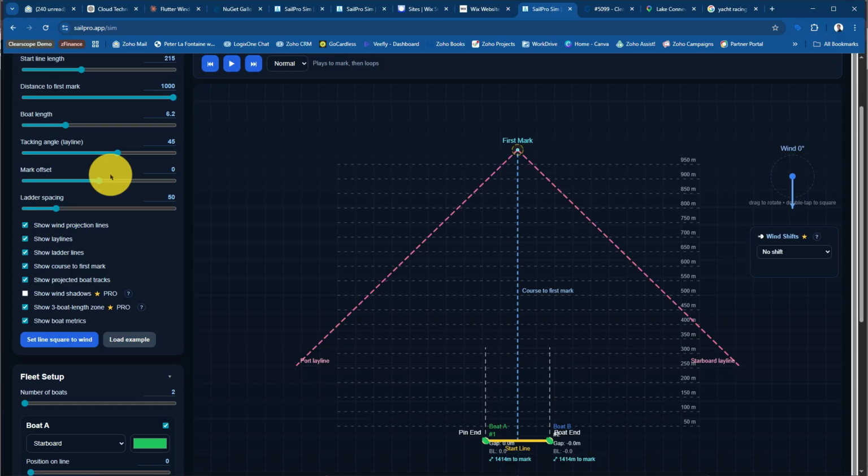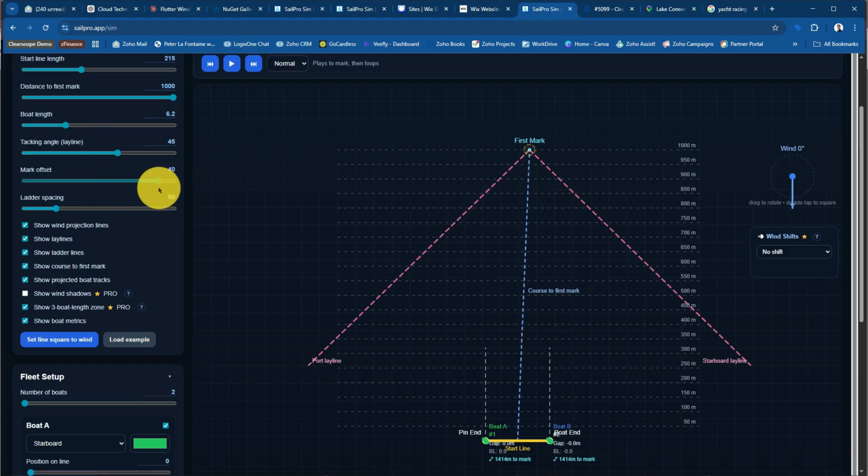And then you've got the mark offset. Now, the mark offset means basically, a proper true course would be one where the first mark is directly perpendicular to the start line. Well, that is never the case. So what you can do is simulate that being off center.